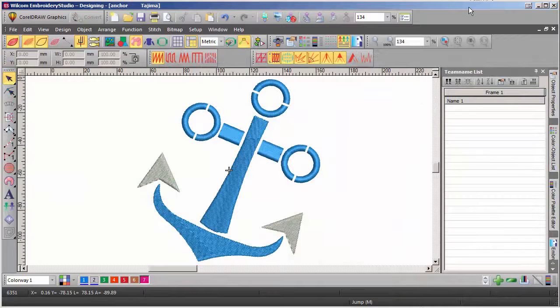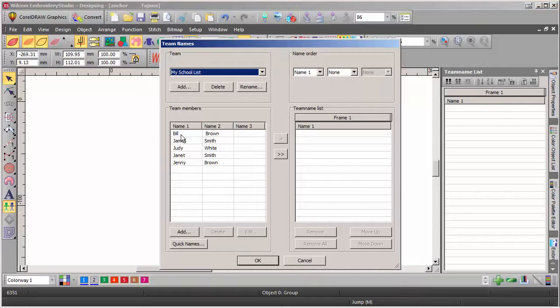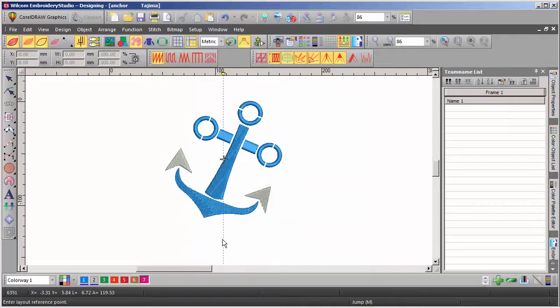Now let's take a look at adding names to a logo. First, open the logo. Here's a tip to help you center your names under the design. Select the design so the resizing handles are displayed. Then click on the horizontal ruler to create a guide. This will give you an accurate line to place the center of your lettering. Now follow the same procedure as earlier and add your names to the design.